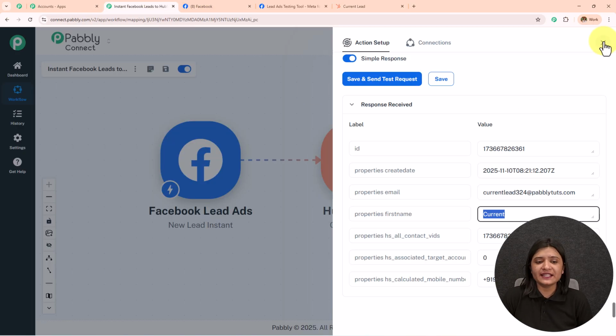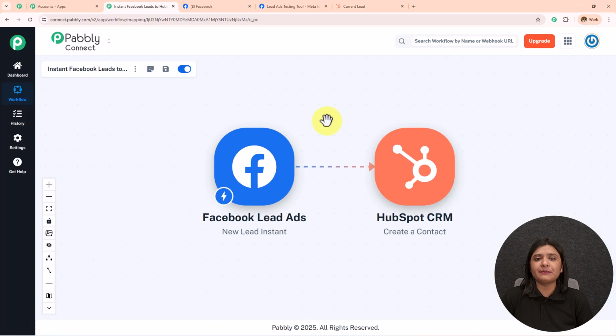So now to summarize, we took Facebook lead ads as a trigger application where we made connection with Pabbly Connect. We received a new lead and then we wanted to send that to HubSpot. So we took HubSpot as an action application, made connection with Pabbly Connect, entered all the required details, executed this workflow, and finally created this lead from my Facebook to my HubSpot. So this is how this automation workflow is going to run, and here we have successfully created automation between this Facebook lead ads and HubSpot CRM using Pabbly Connect.